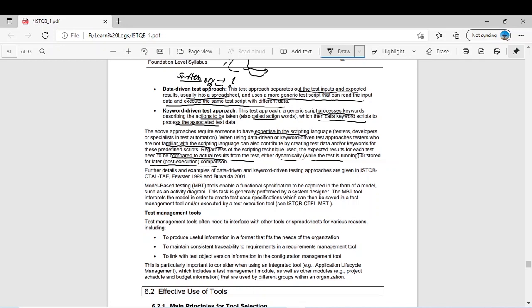Further details and examples of data-driven and keyword-driven testing approaches are given in the ISTQB Certified Tester Advanced Level, Test Analyst. You do not need to go through that. For you at the foundation level, I think the information in the syllabus is more than enough. Simply go through this stuff. You don't need to go to the test analyst course content and learn more about data-driven and keyword-driven.